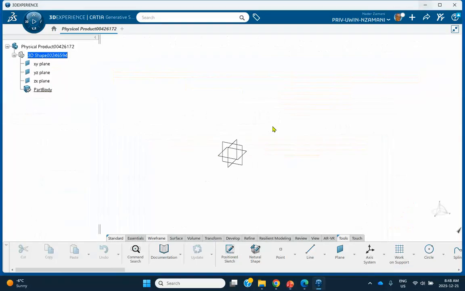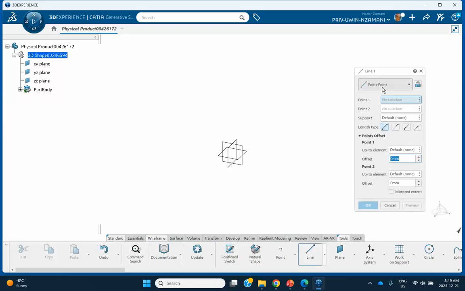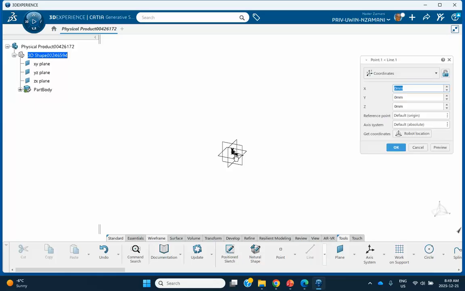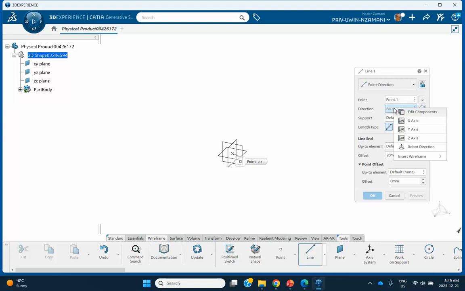Okay, let's go ahead to the generative shape design. Yeah, I can do that in the part design too. Now, I want to create a line. Create a line, point and direction. For the point, I'm going to create 0, 0, 0 right there. And the direction, I will use the Z direction. For the value, I have to put the length of the bar, which is 100 millimeter, right there. So this takes care of our model.